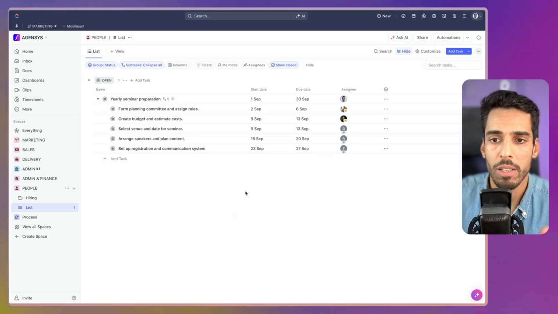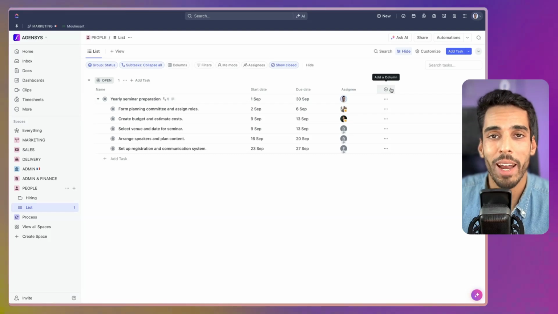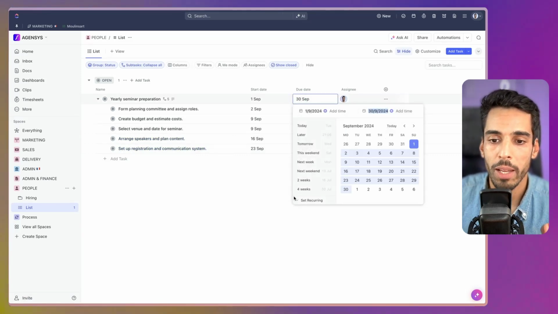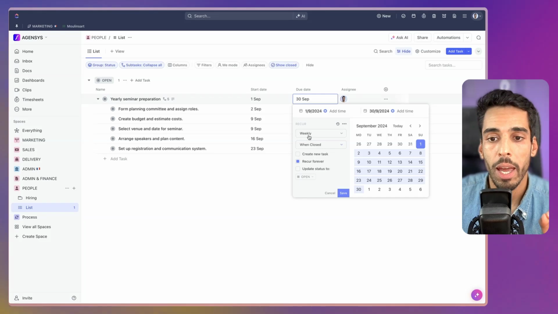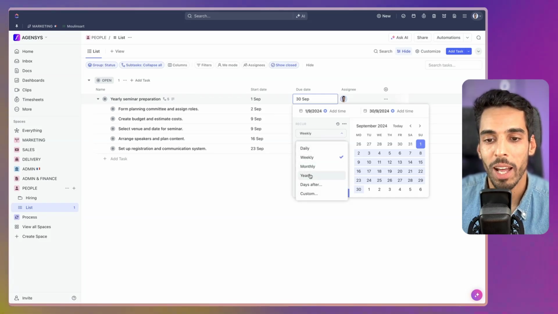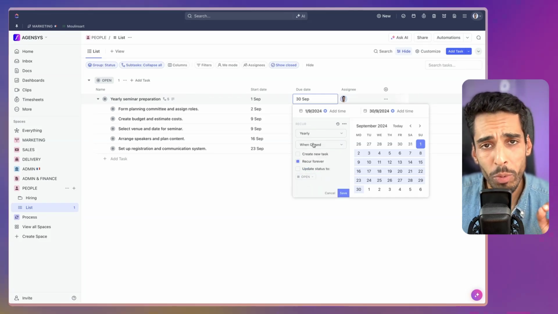Our task makes sense because it has start dates, due dates, assignees. Potentially, we could also add estimates or points if we wanted to, but basically we have a solid task with an SOP that we can make recurring. Now, this is a yearly seminar. So we'll go into due date, click set recurring, and in frequency, we'll pick the frequency we need, which is yearly. I'll click yearly right here, and then we'll pick our schedule.